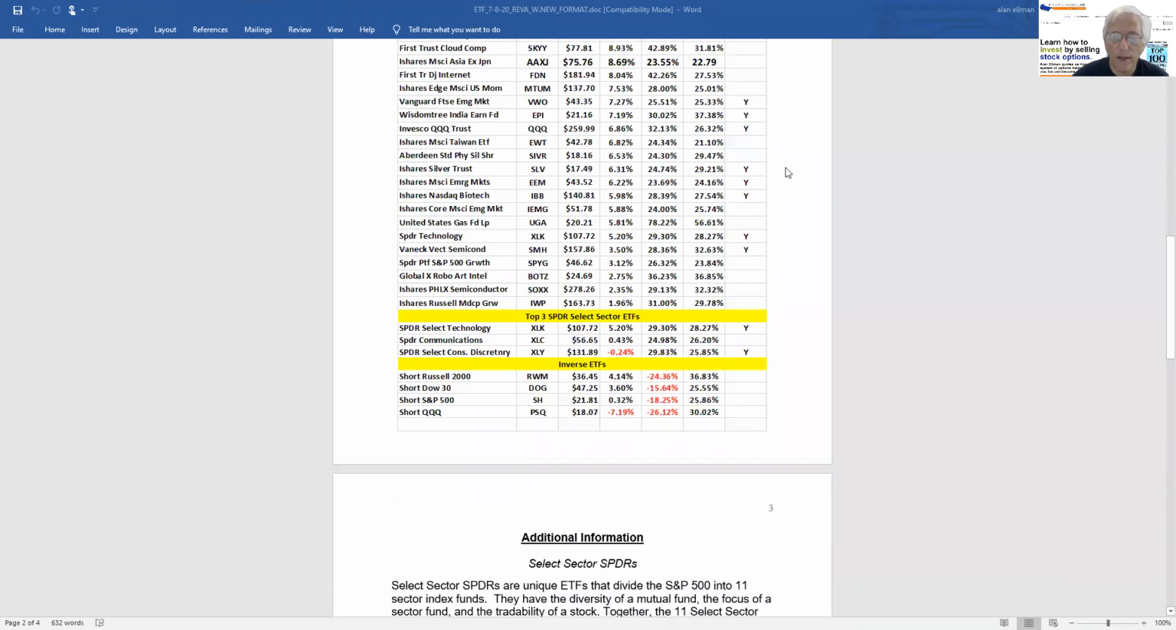Now let's just scroll down to the next section over here, which is the section for select sector spiders. And we list the top 3 performers, in this case XLK, C, and Y. And we list them also sorted by 1-month return. And of course, the other information regarding the implied volatility and weeklies, as well as 3-month returns, are the same as above.